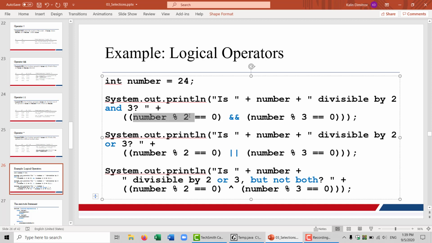If we divide number by 2 and there's no remainder, so the remainder is 0, then we know it's evenly divisible by 2. Likewise over here, when we divide number by 3 and there's no remainder, so in other words the remainder is 0, we know it's evenly divisible by 3. It's a nice little shortcut that people use to tell whether the number is divisible by some number, in this case 2 and 3. Down on the next line we say, is number divisible by 2 or 3?